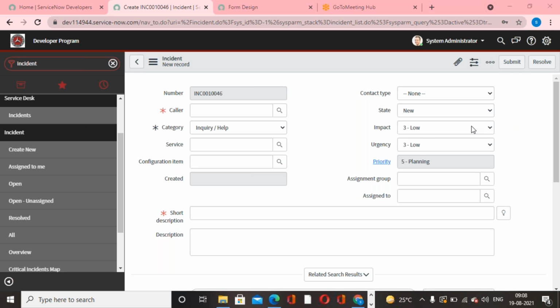Sir, this is Shravan. Yes, go ahead. Through form design, we are not able to insert a field. Are we able to insert a field through form design?